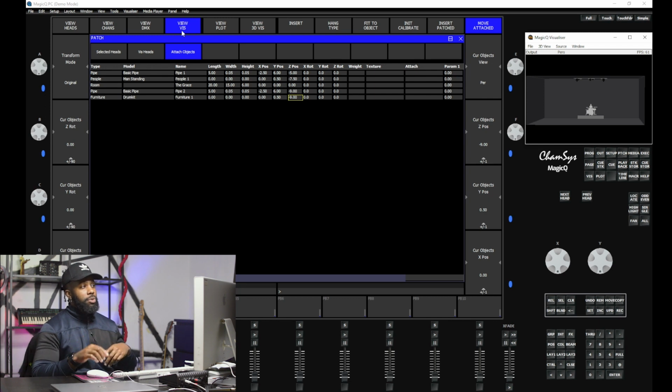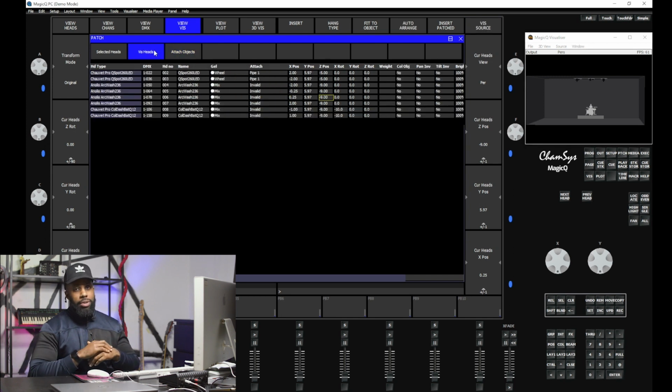In my patch view, I've clicked on view viz and then I'm going to attach any objects. Again, if I had patched in more lights, more fixtures, what I can do is click on viz heads, and here is where I can also move those fixtures within the visualizer. So it's given me a nice visualization representation of the space.